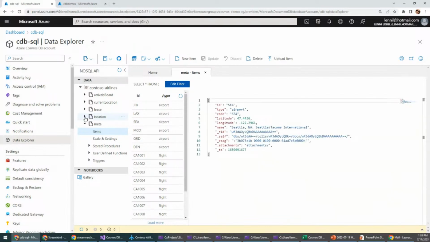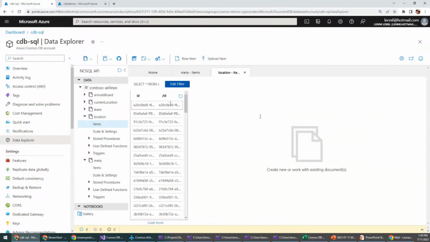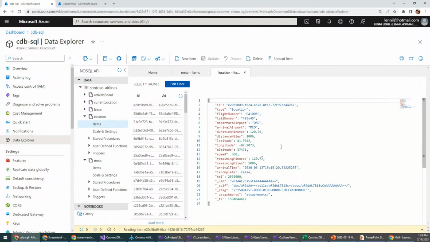The location container, that's the big one. This is the one that we've been ingesting all this flight telemetry in. Let's look at one item and see how that looks in JSON. Well, there's some static information. First of all, we see an ID property that's a GUID, right? So each document is in its own logical partition as we ingest this data very efficiently and rapidly. There's some static information about the flight and its arrival and departure and duration and distance. And then there's all the dynamic information that's changing with each event: the current latitude and longitude, altitude, speed, remaining minutes, remaining miles, arrival time.